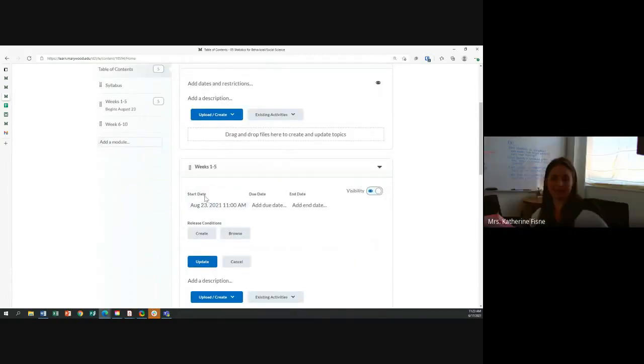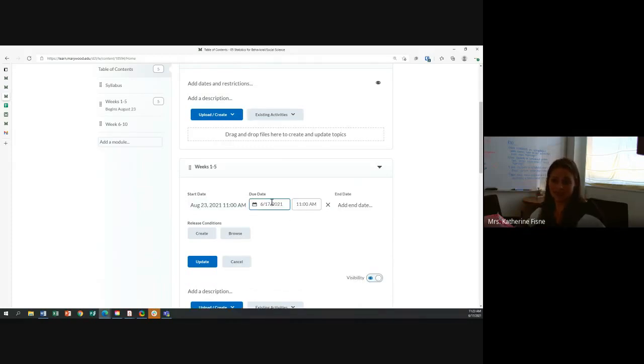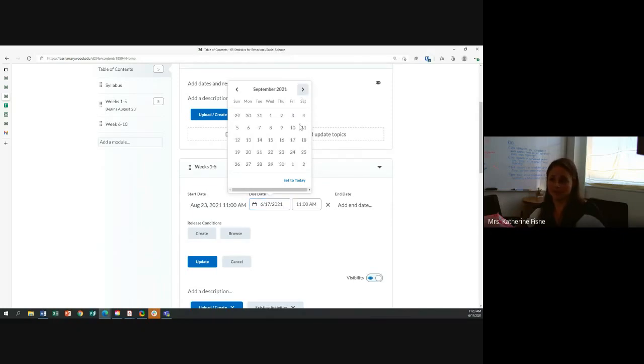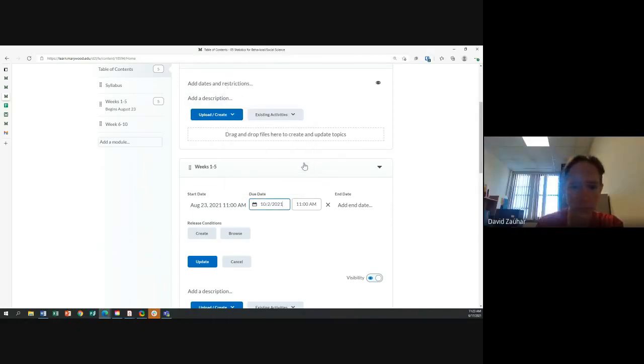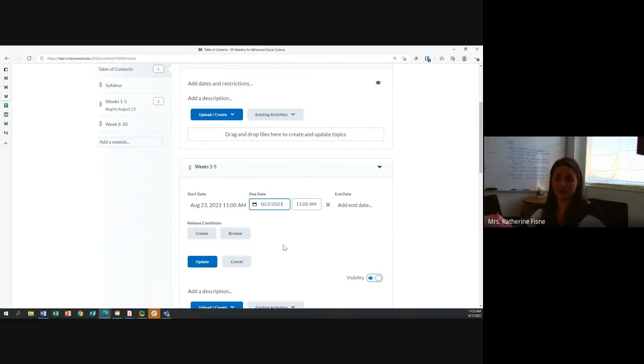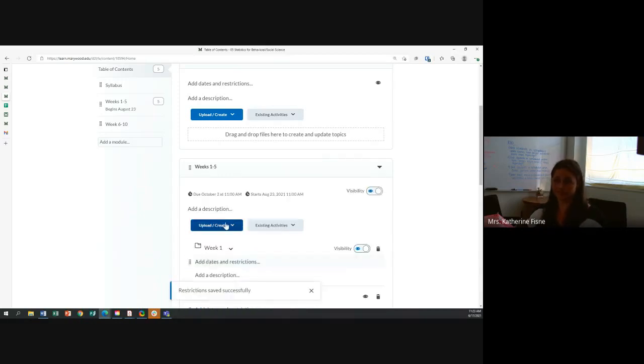I'll also say here, you'll notice there's a start date, a due date, and an end date. The due dates are great because you could say everything in weeks 1 to 5 should be done on this date. The due date doesn't change the visibility, but it's nice because the students will get a notification that they have things that are overdue. If there's something in this module that they didn't complete, it'll say overdue for them. And you can see we have the start date and the due dates listed here as well.